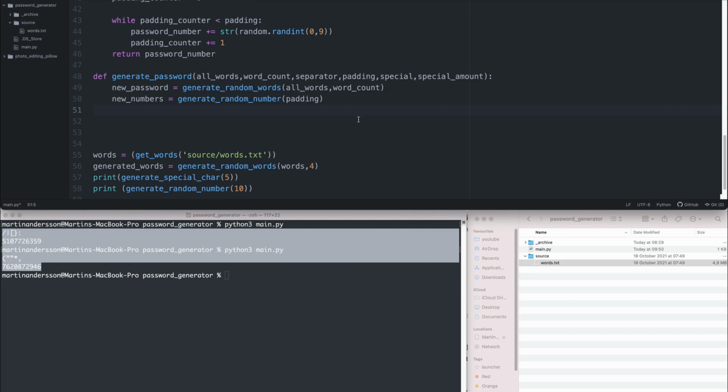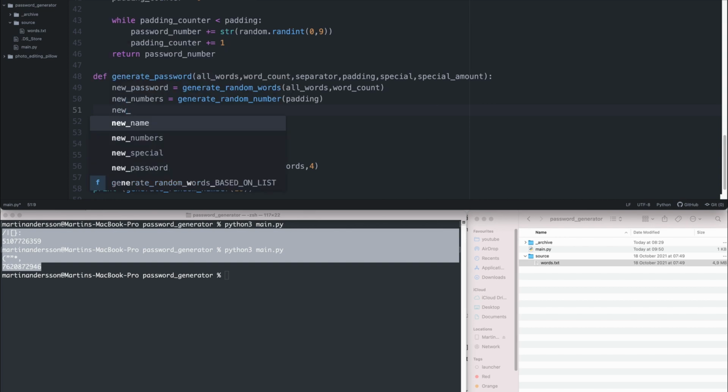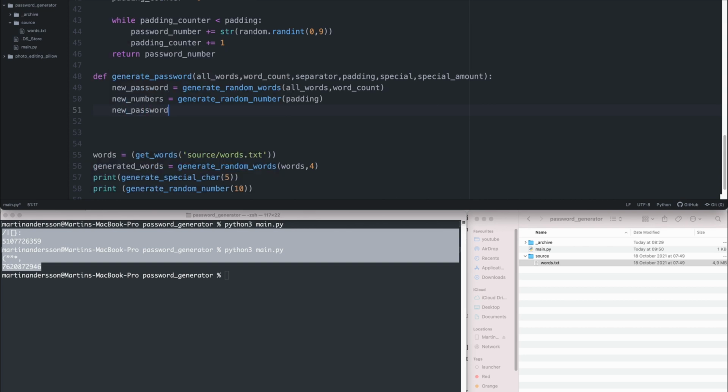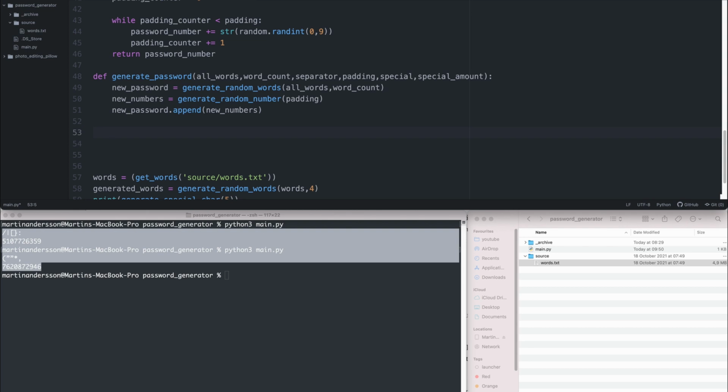Well, we need to append this into new password. Now, you can probably do that in one go, but I just want to do that step by step so you see what's going on. So new password, and then append, and I'm appending new numbers. So what you're basically seeing here is car, glasses, and then 1, 2, 3. That's what our new password looks like now.